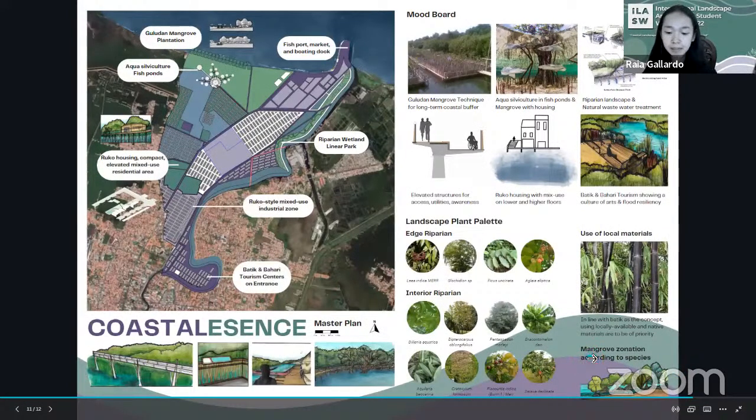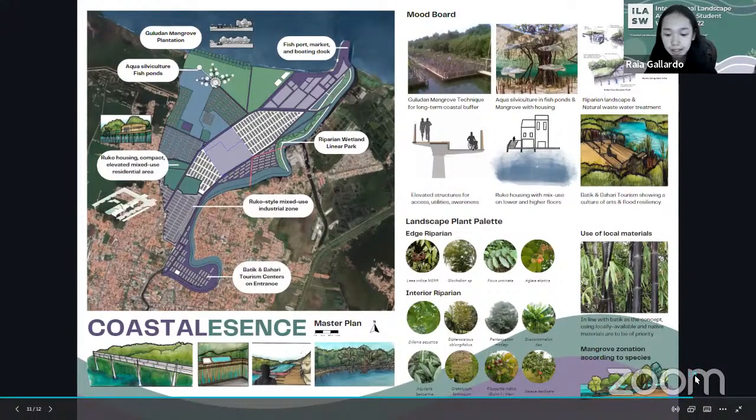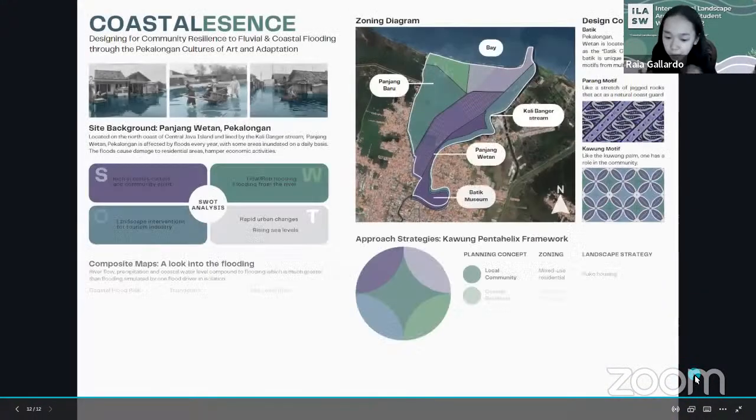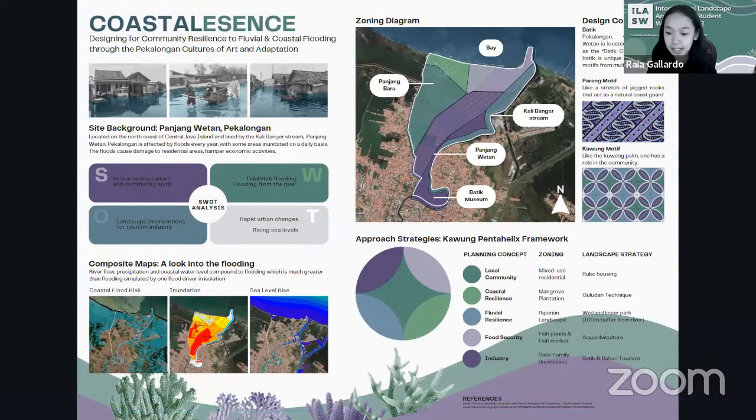So the problem of flooding in Panjangwetan is very, very complex. If it was easy, then it would have been solved already. So this design project is simply an exploration of the identified priorities and what landscape interventions can be introduced to address each. Of course, with a disclaimer that problems and solutions are not 1:1, but are multifaceted and a combination or a coalescence of many things. Again, this is Coastal Lessons, designing for community resilience to fluvial and coastal flooding through the Pekalongan cultures of art and adaptation. Thank you very much.